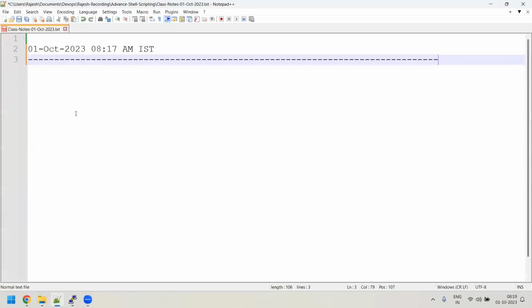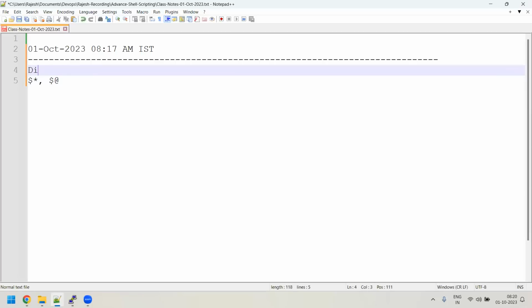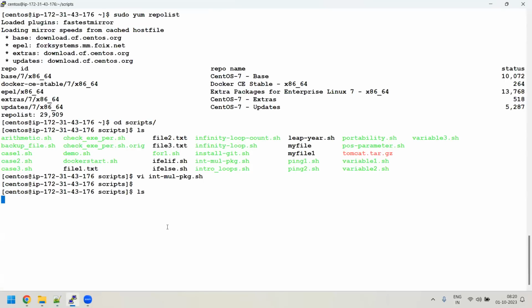Before that, you remember yesterday I told you about positional parameters, where there is something like dollar star and dollar at. These are the two symbols we use. If you ask me, both give the same output, but there is a slight difference which we need to see. So what is the difference between dollar star and dollar at? To understand it, let us write a script.